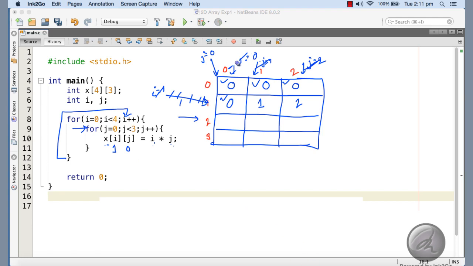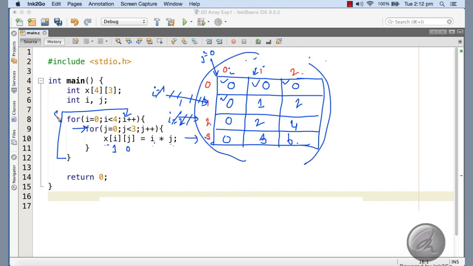So again it will start iterating for row number 2. So i is here at row number 2, again j is 0, so this is going to be 2 multiplied with 0, that is 0, 2 into 1 is 2, 2 into 2 is 4. So then i will be incremented to this particular cell. Now for this cell it is 0 again, for this cell it's 3 into 1, that is 3, for this cell it is 6. So this is going to be the content of the array after this for loop is executed.